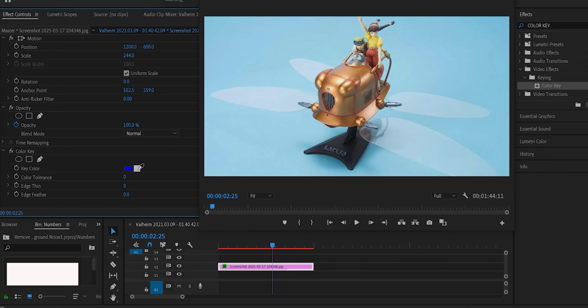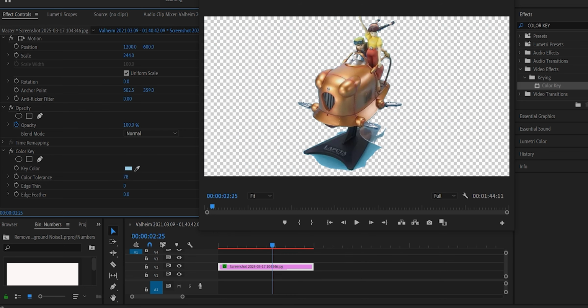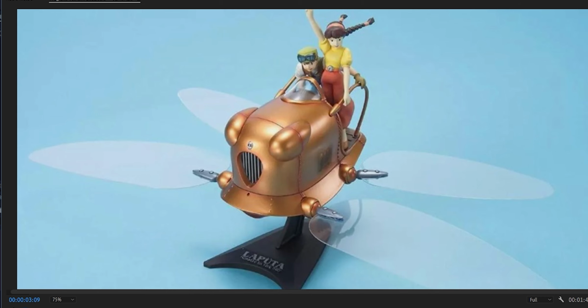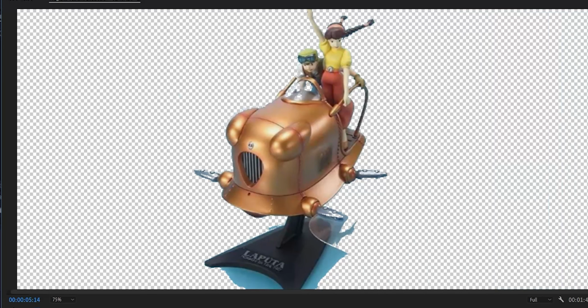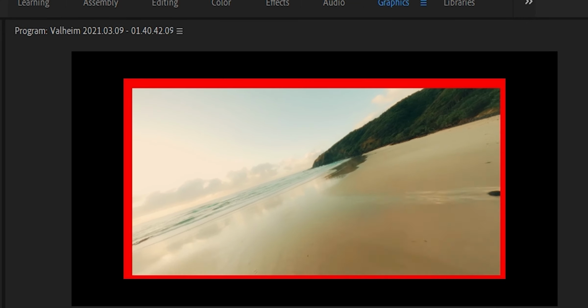Go to Color Key and choose the pencil. Point it on the color of the video that you wanna remove. And increasing or decreasing the color tolerance, you can fix the transparency. Let's see the result. I wanna show you how to add the corner to the video in Premiere Pro.